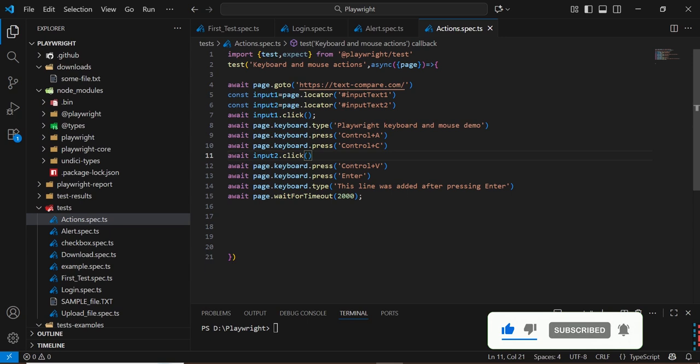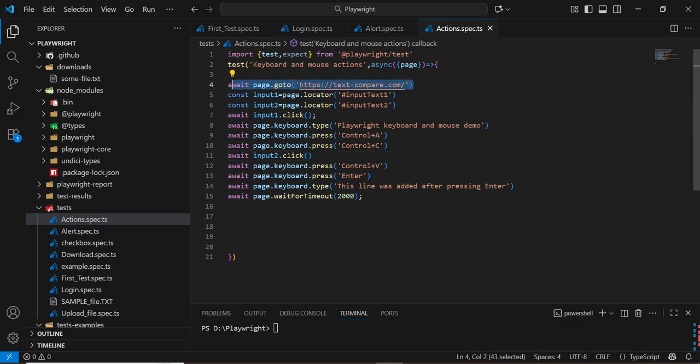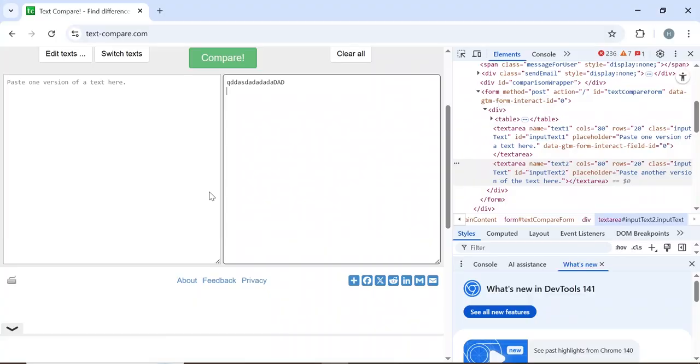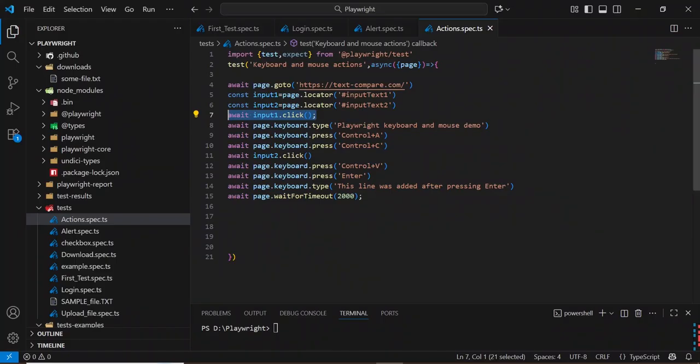In this scenario, first it will navigate to this URL and here we locate the first input inputtext1 and locate the second input field. After locating these elements, we need to click on the first input field and then enter some text in the first field. And then Control A is used to select all the text and copy the text. After copying the text, it will paste the text into the second input field. Now we can run the test.